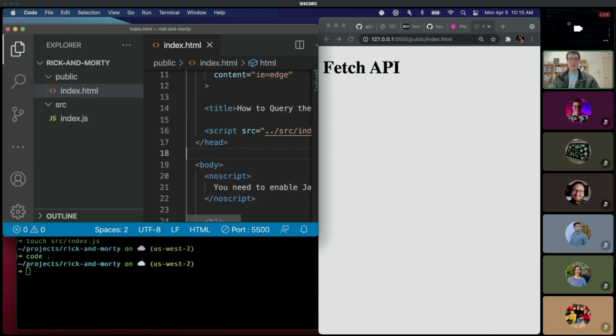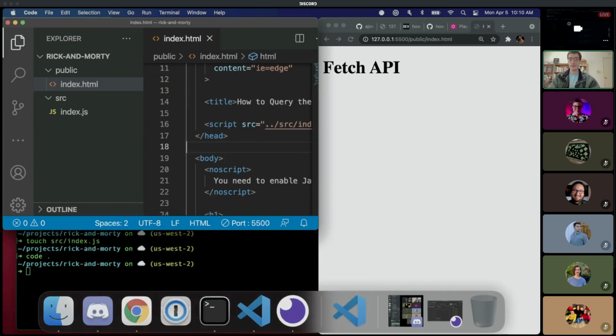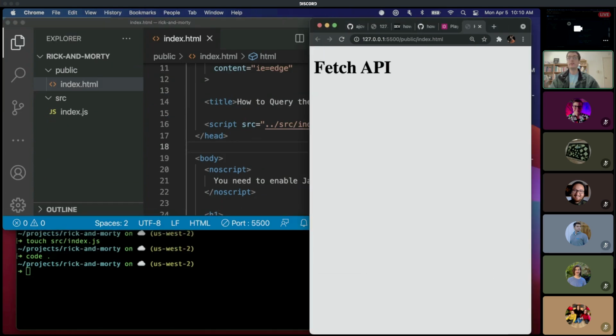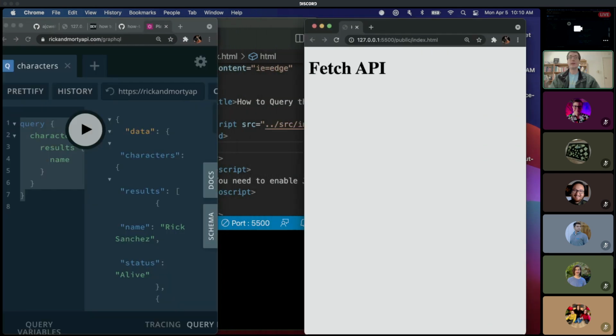So now all we have to do to make a fetch request, let me just pull that guy out.